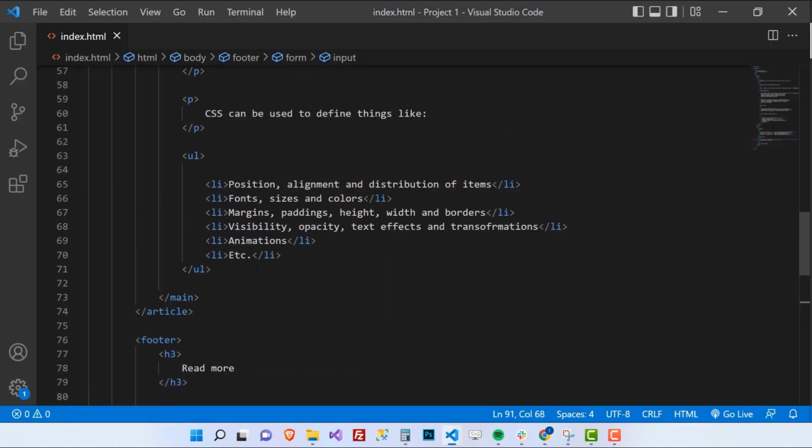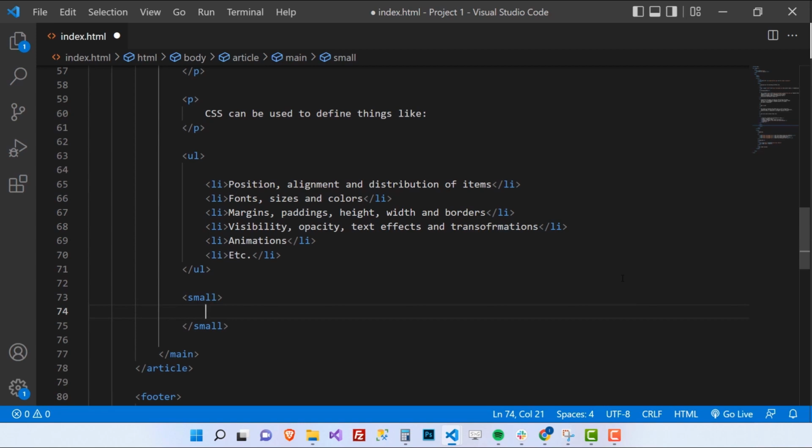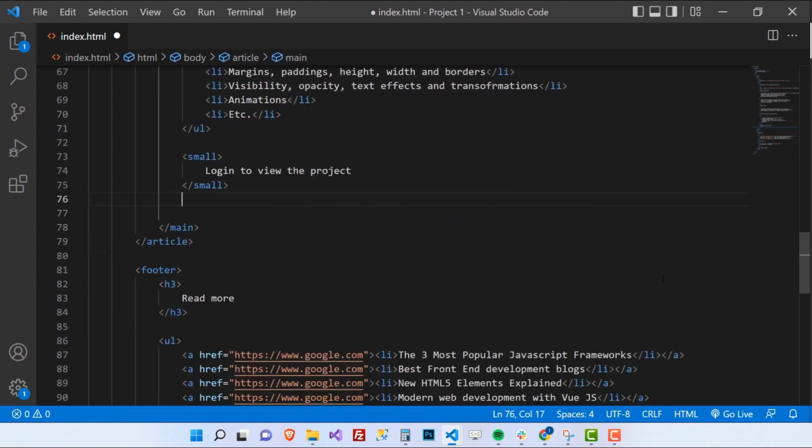And right after this list, I'm going to add the small element. This is going to bring a smaller text without us having to define the styles. So let's write "login to view the project." And here we could use a form, but in this case, this is not exactly a form.